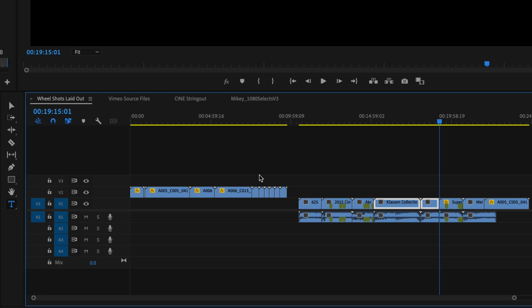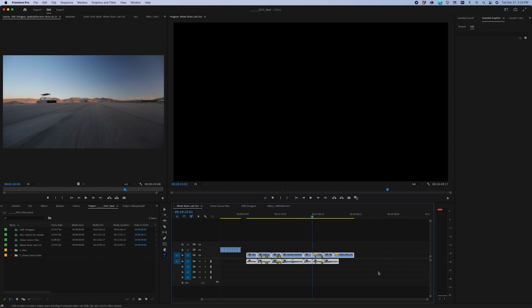Option can also be used to quickly copy media. Say, for example, you want to select a range of clips on your timeline and you want to make a quick copy so you can experiment without messing up the original clips in your timeline. Select the clips that you want to copy, hold down Option, and just drag them to a new place in your timeline.